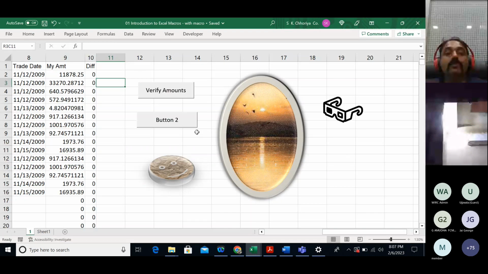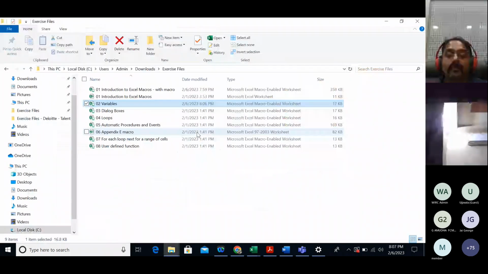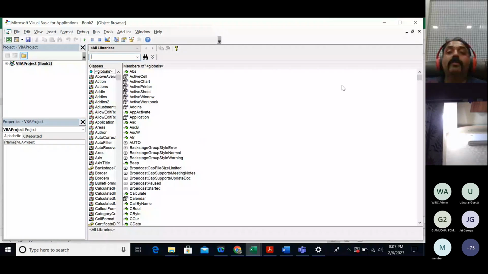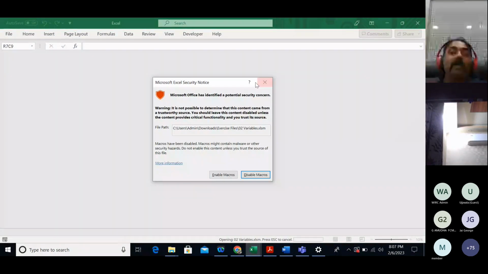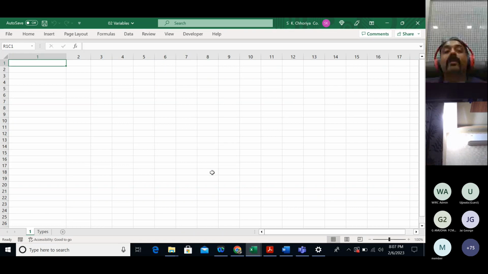Suppose I open this file also. I might get a notification once more. Last time I had only disable macros, but now I do have the option of enabling the macros. It says do not enable this content unless you trust the source of this file. But I trust it, so I'll click on enable. I want all of you to trust me, just trust me and press the enable button.